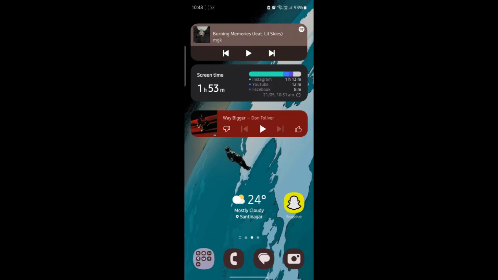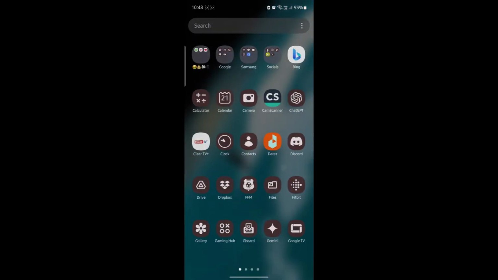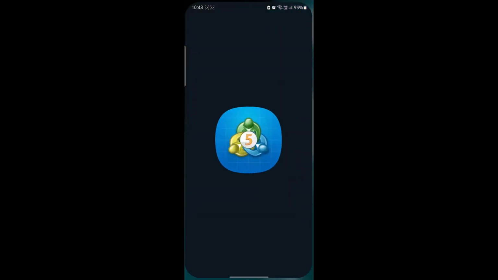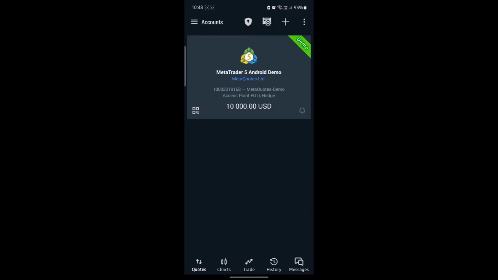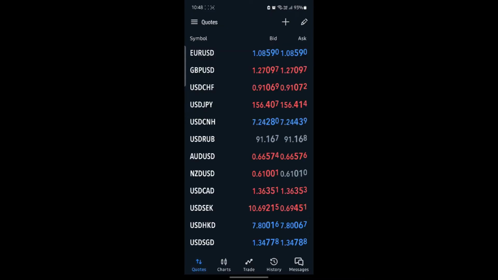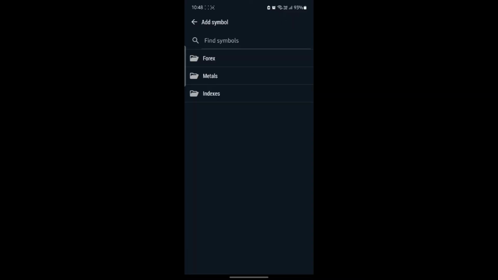In this video, I'm going to teach you how you can add crypto on your Metatrader 5. Go ahead and open Metatrader 5 on your phone, and what you need to do is go to quotes. After you go to quotes, you can see the plus icon. Tap on the plus icon, which you can see on the top left hand side, and go under the Forex.